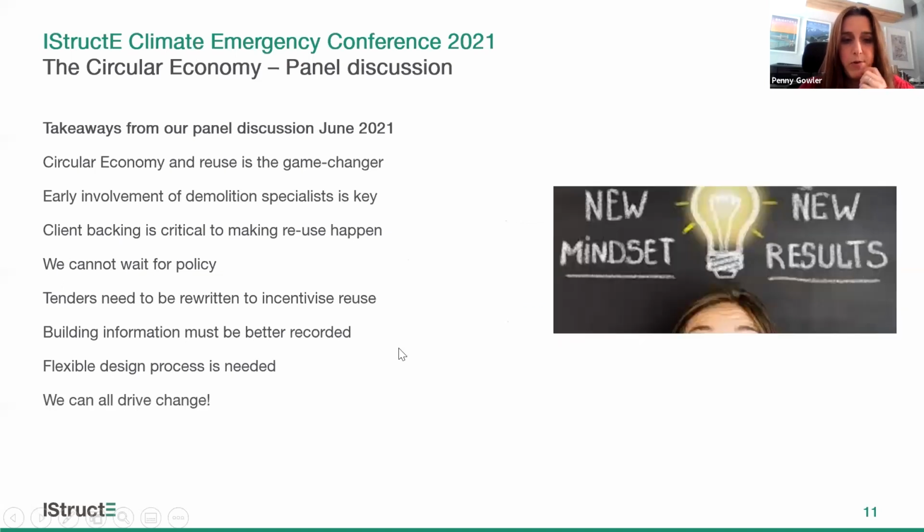And then finally, the overriding theme from the evening in that panel discussion was that we can all drive change and we all have a role to play, and we all need a bit of a mindset shift.